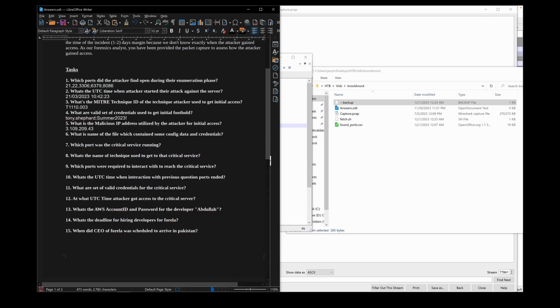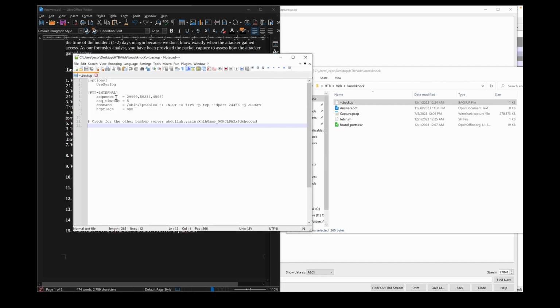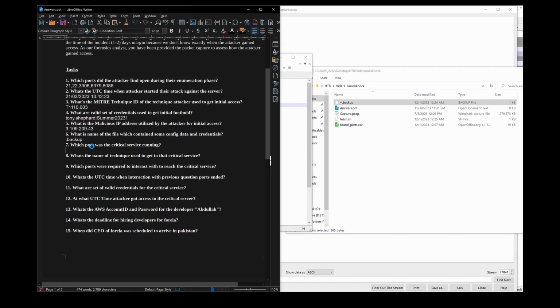Right, so let's have a quick look at the questions at this stage. So what's the name of the file, which contains some config data and credentials? So that's obviously the .backup. Which port is the critical service running on? I'm assuming they're talking about the FTP internal, and that means it is going to be 24,456. And what is the name of the technique used to get to that critical service? Port knocking.